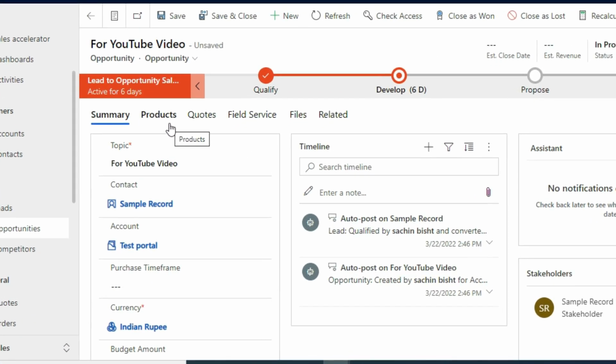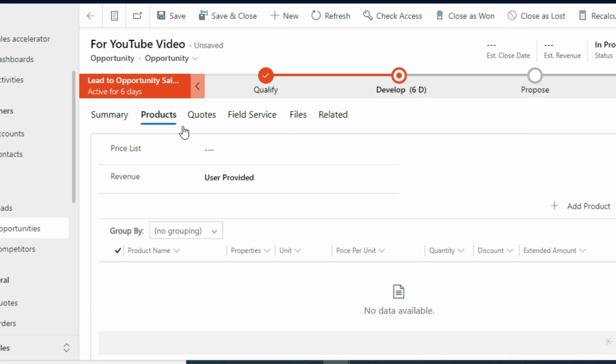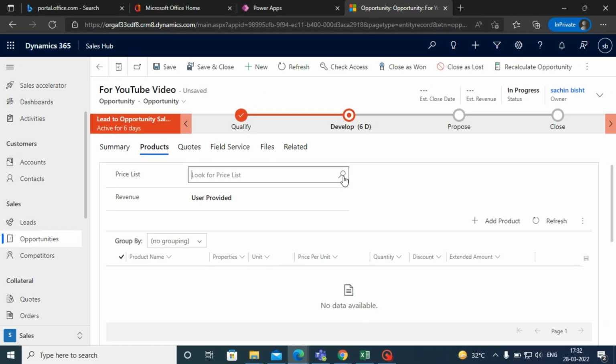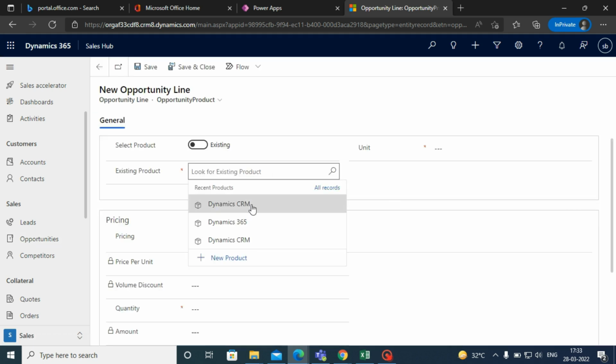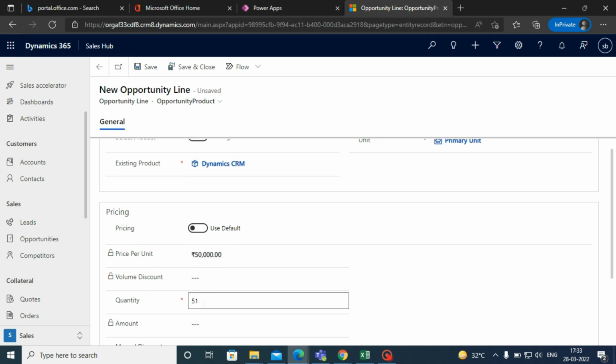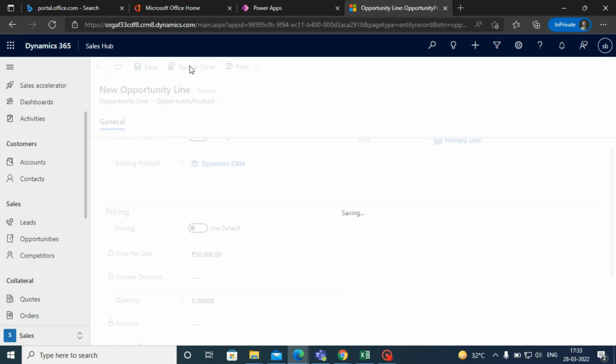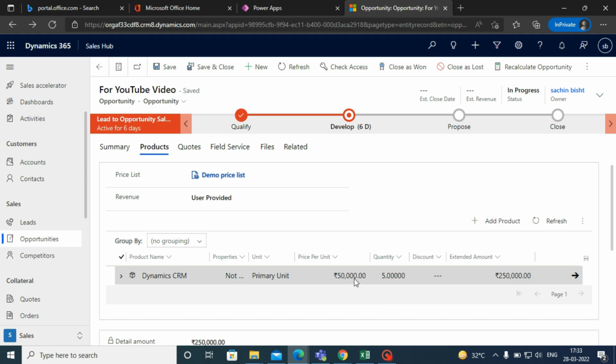In our last video, we created the price list and product and added those to the opportunity. In Product, select the price list and click on the Add Product button. Now select existing product and add the quantity of product. Then click on Save. Now the amount is auto-calculated and attached with opportunity.